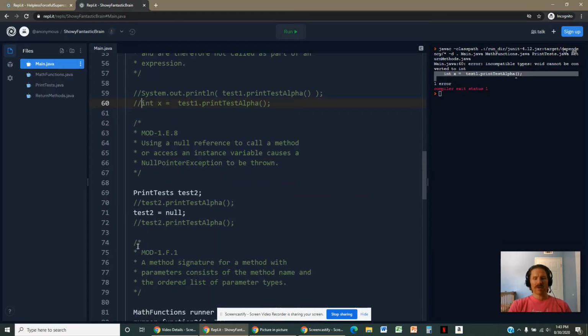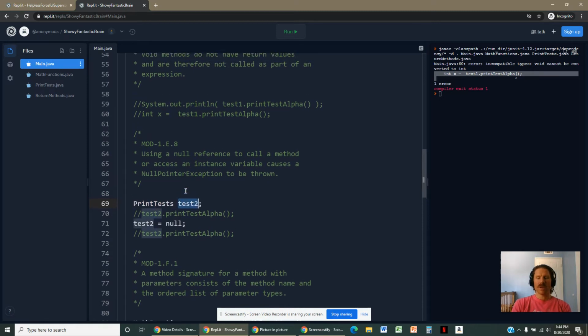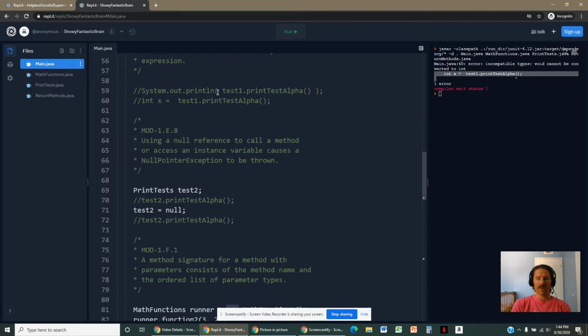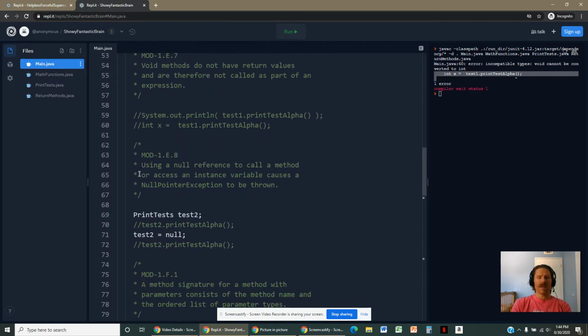Using a null reference to call a method or access an instance variable causes a null pointer exception to be thrown. If I were to just declare a PrintTest and call it test2, but notice what I didn't do. I didn't go on to initialize it. I didn't say new PrintTest. I simply declared the existence of that variable type. If I then tried to call a PrintTest method, that wouldn't work, okay?